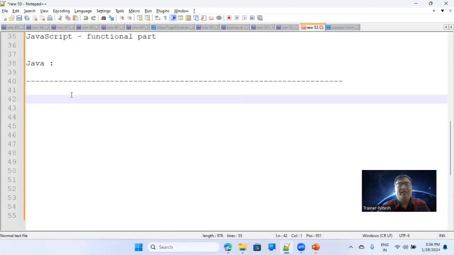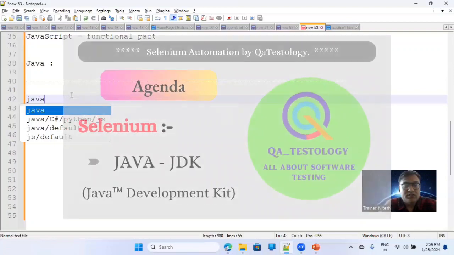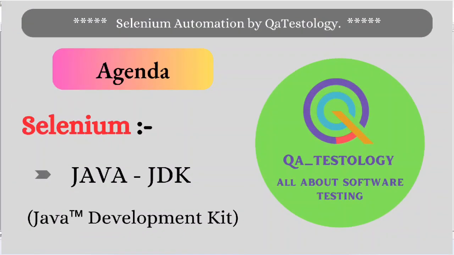So let's start the practical part. What are the things we have to do today? The very first thing, so we are going to learn Selenium with Java, right? So obviously you should have Java in your system. When I say Java, it's like JDK, Java Development Kit, you should have in your system.